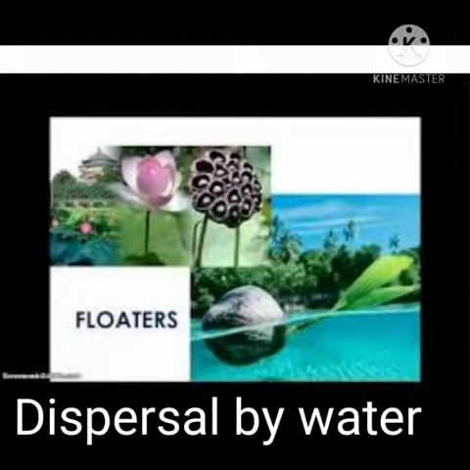There are different agents which help in dispersal of seeds. They are wind, water, birds, animals, and self-explosion. Let's study first dispersal by water.